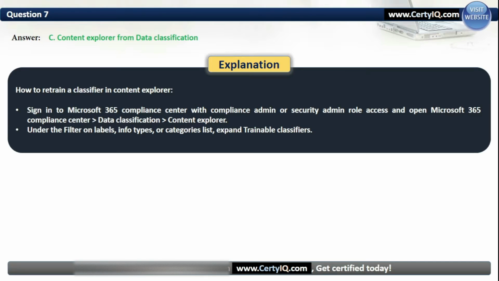How to retrain a classifier in Content Explorer? Firstly, sign into the Microsoft 365 Compliance Center with Compliance Admin or Security Admin role access and open Microsoft 365 Compliance Center, then Data Classification, then Content Explorer. Under the Filter on Labels, Info Types or Categories list, expand Trainable Classifier.